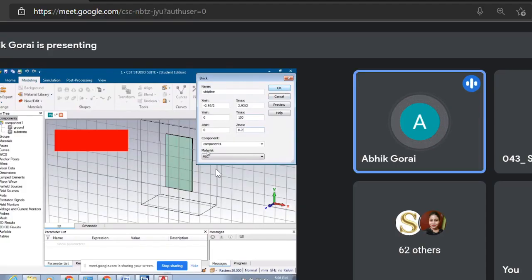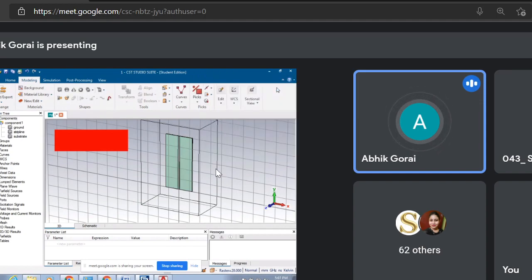Once you do this, the material is PEC. You need not change that. If at all it is changed somehow, keep in mind that it has to be PEC, otherwise you have to reconstruct. So strip line, click on OK. A strip line is constructed like this. So your 50 ohm strip line is constructed. Now, what next?